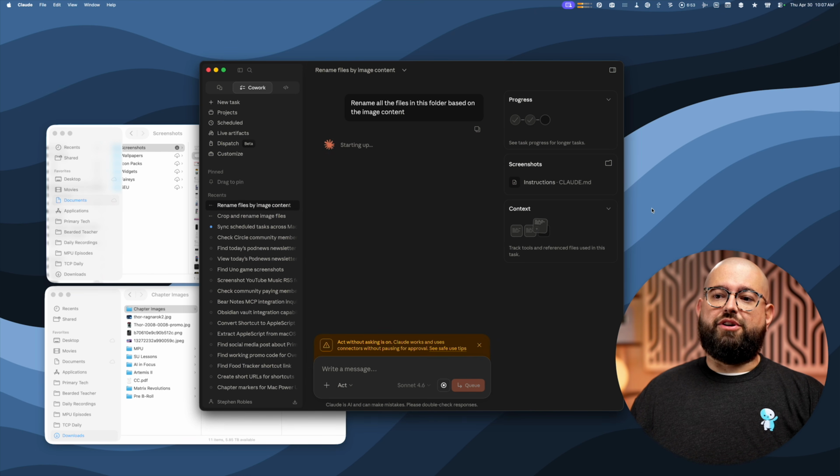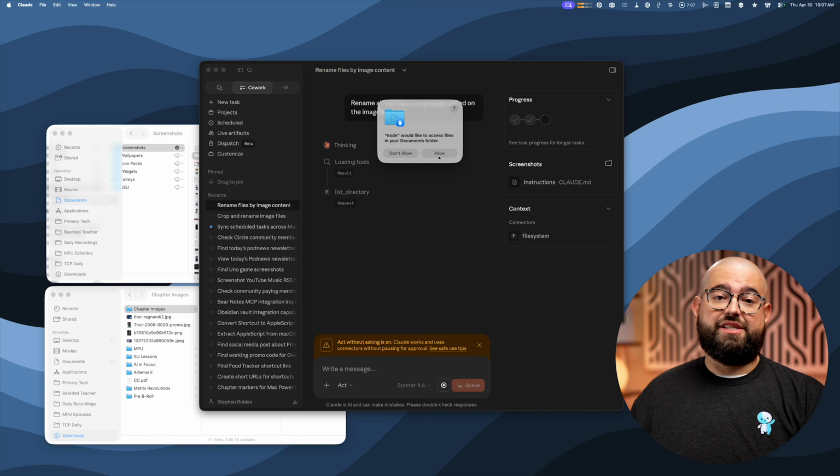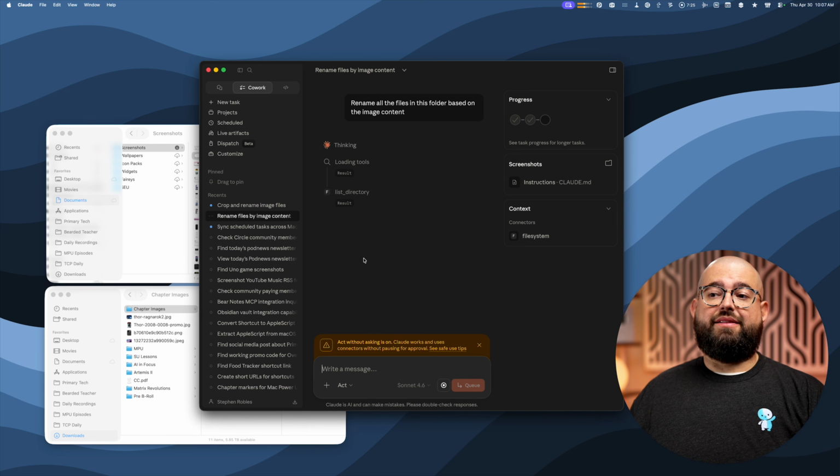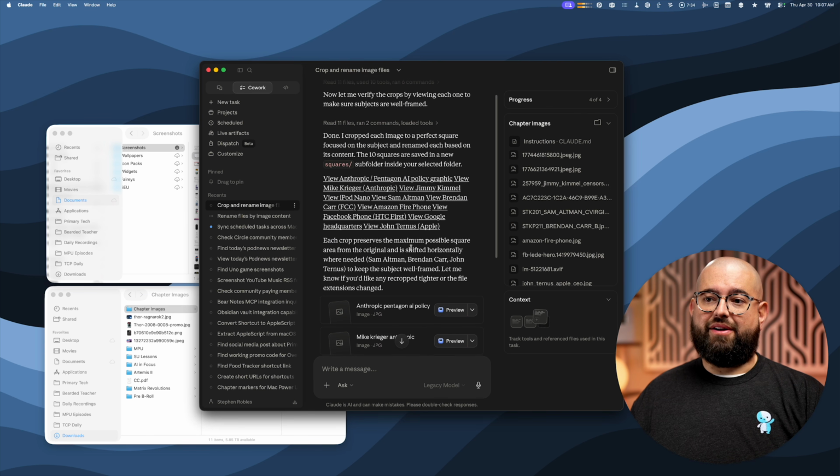I'll send that task over to Claude, and now it can be working on multiple tasks simultaneously. Here it's working on renaming all my screenshots, and here it's working on cropping and renaming those chapter images. Again, I have a system approval, so I'll click allow. And now that this renaming task is running, I can see here in my recent conversations that the crop and rename images task is done. So if I check that out, it looks like it ran without any hitches.